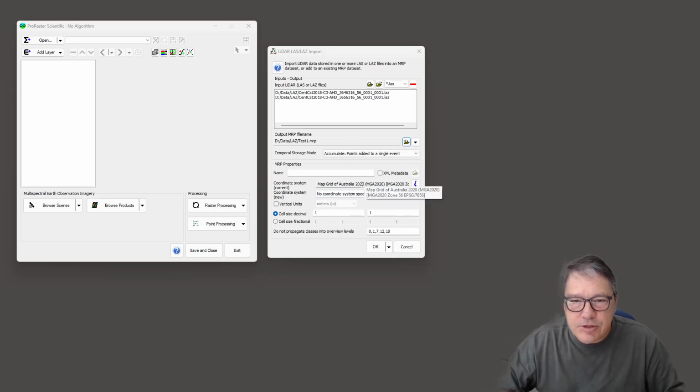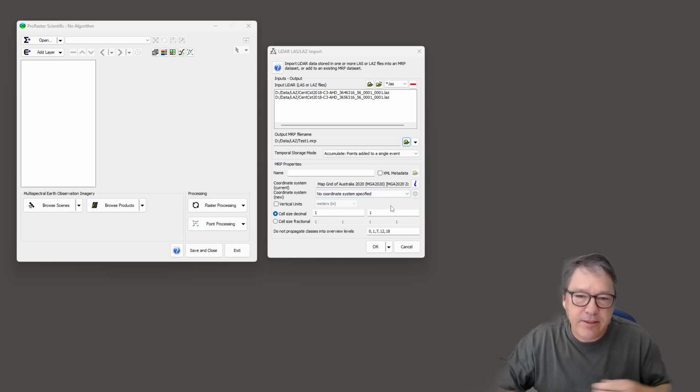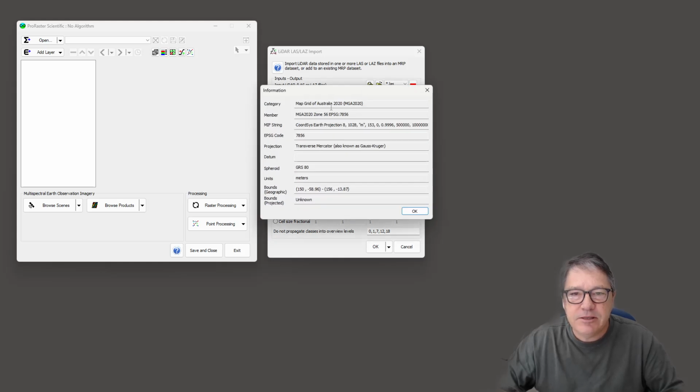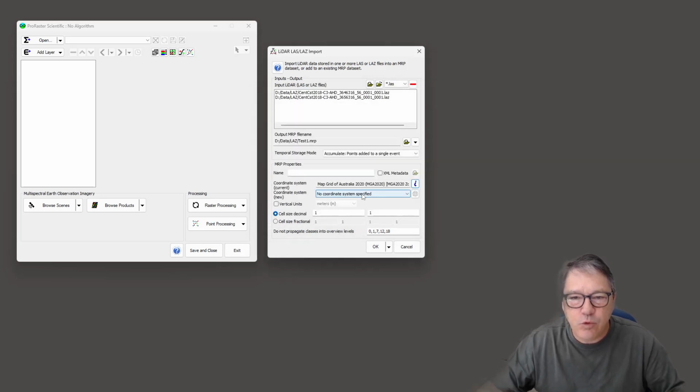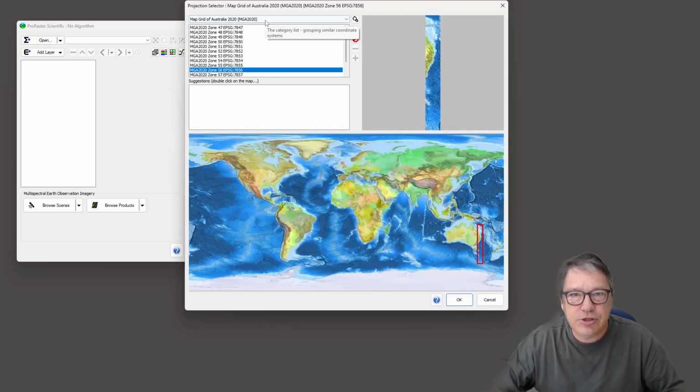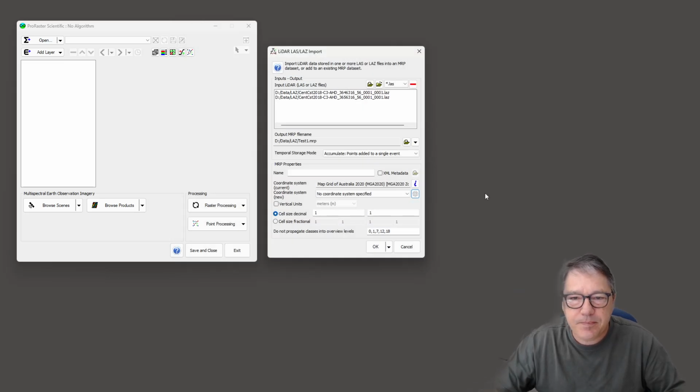The only other 2 things I need to check are the coordinate system. Now you can see that it's selected a coordinate system, it's acquired that from the LAZ files themselves. Get some information on it, it's map grid of Australia in this case, zone number 56, so that's okay. If that wasn't correct, I could override it by opening the projection selection dialog and choosing a projection.